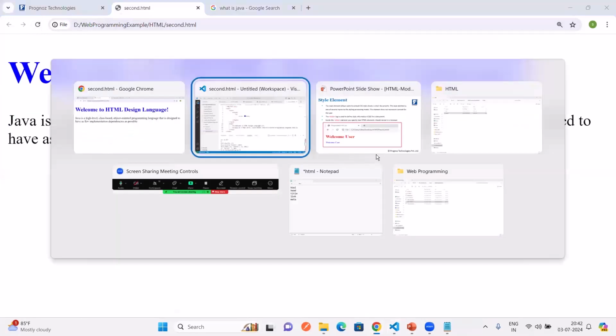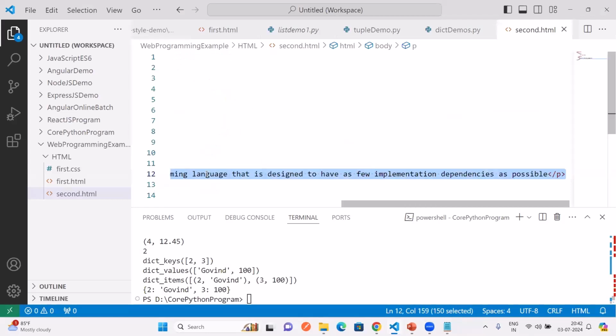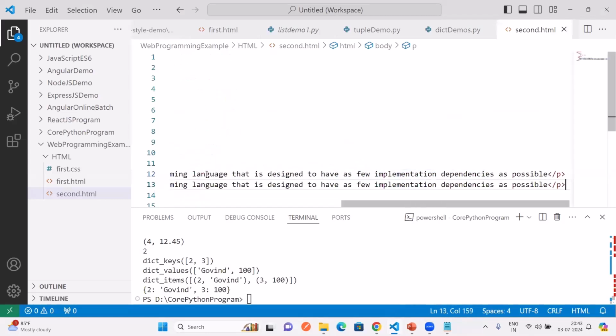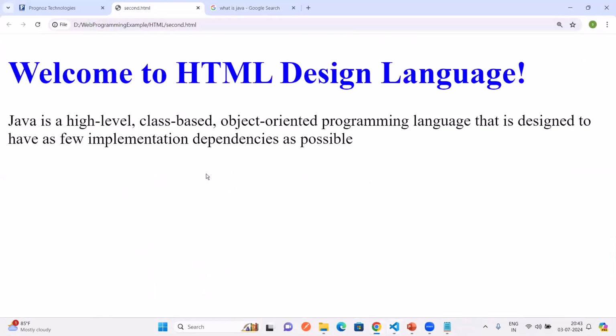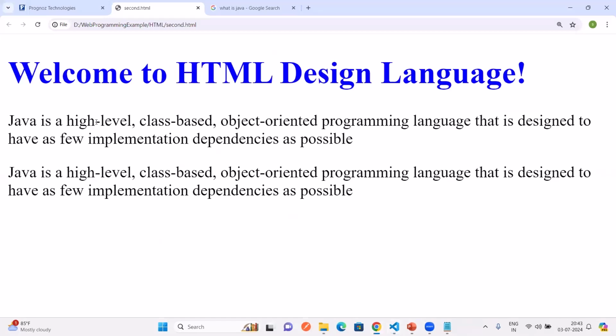Let's suppose I'm going to create one more paragraph here in the HTML page. Again I refresh the browser, and I get another paragraph here. But what is the default color? That is black. The content of each and every element is black. I want to make this content yellow or red.